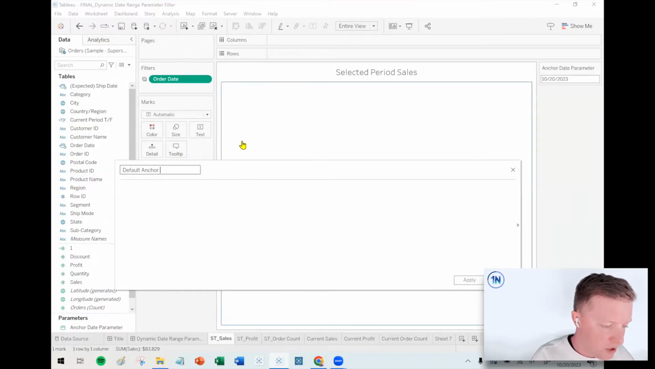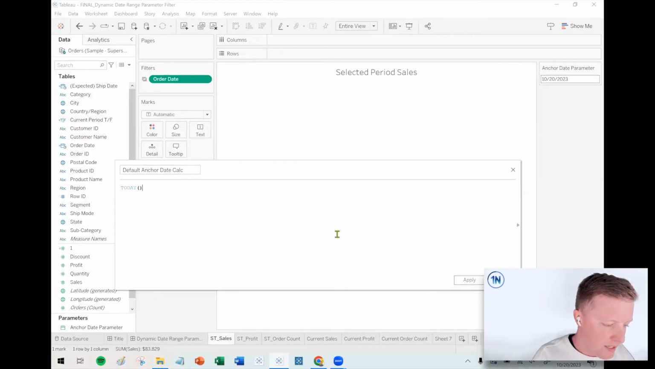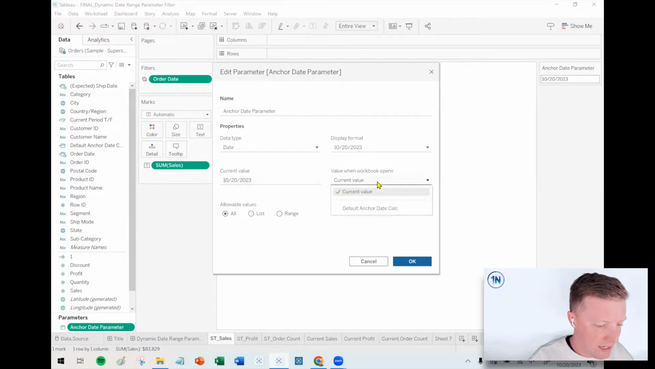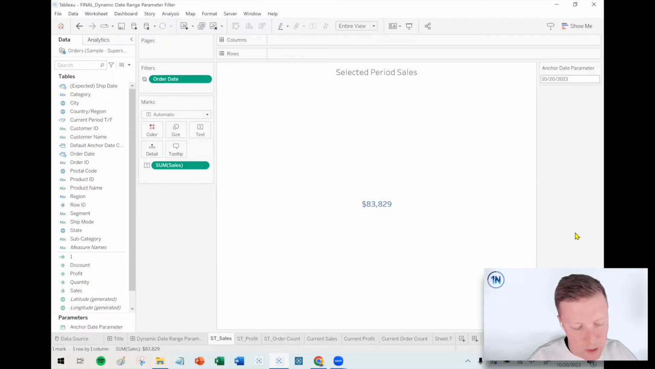I'll call this our default anchor date calc. If you just want it to always be based on today's date, that's easy. You just write the calculation as TODAY(), say OK, hit the dropdown next to our parameter, say edit, and for the current value, it will look up the default anchor date value. That way, I publish this, I open it tomorrow, and it'll say October 21st instead of October 20th.